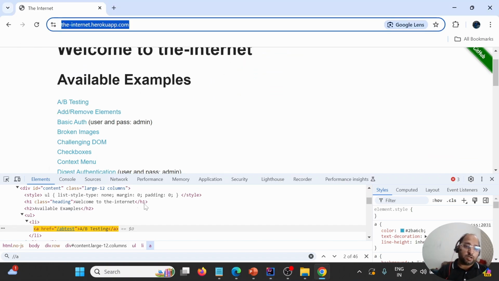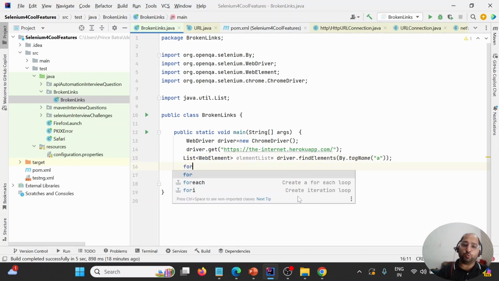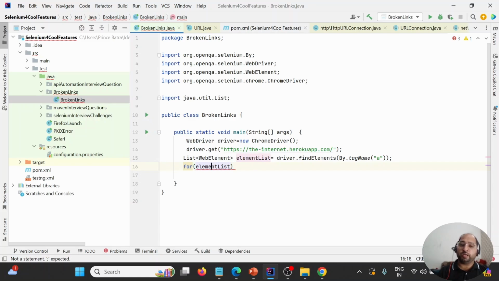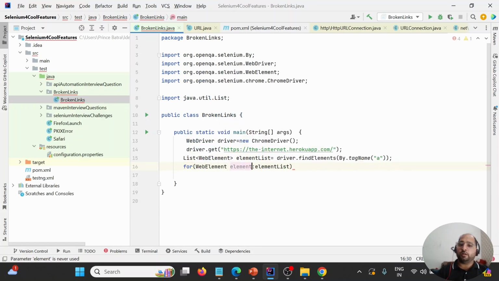Because the link address is contained in the href attribute of the a element, right? So in order to get the link from each a tag, we need to iterate this list of elements. I'm going to use this enhanced for loop, right? On the right side is the list of WebElement, and on the left-hand side I need a WebElement, and I can provide the variable element. So the list serves the elements one by one to the left side, contained in the element, right?